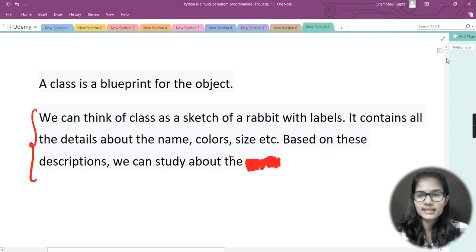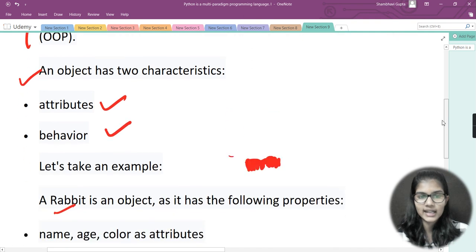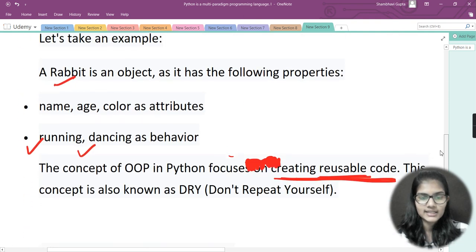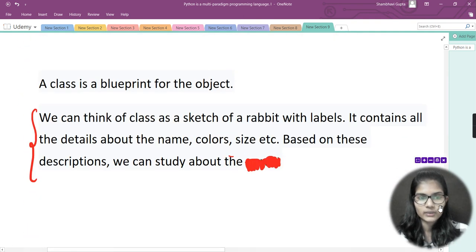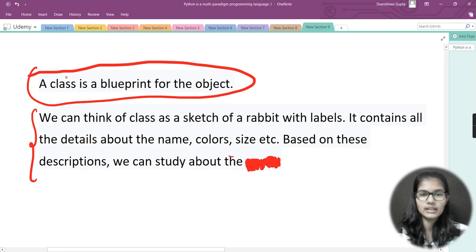So here I first discussed what object oriented programming is, right? Then I discussed the example, and then I discussed the class, that is, what a class is. So just keep this definition in your mind, that a class is a blueprint for the object, right? I hope I made this very clear to you, what a class is and what object oriented programming is. Now from the next videos we will see all the practicals in the PyCharm IDE.